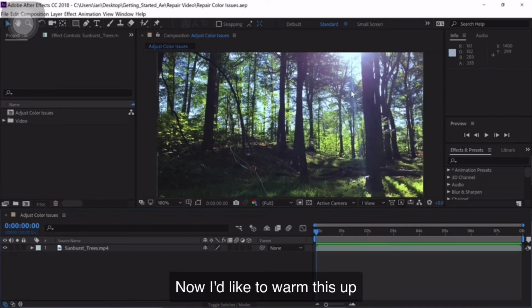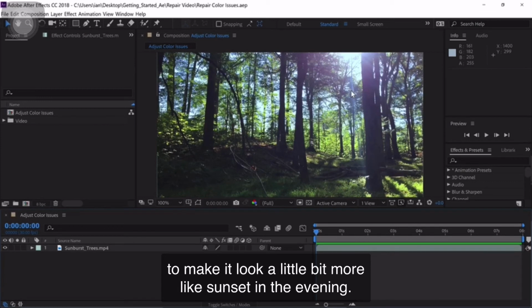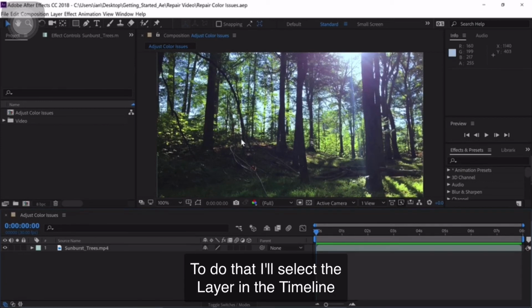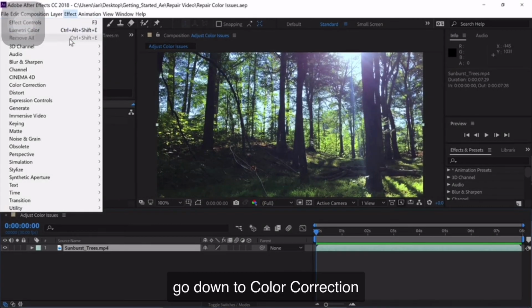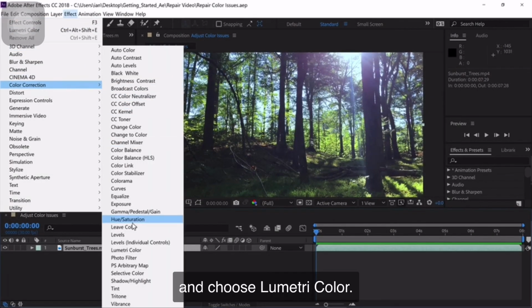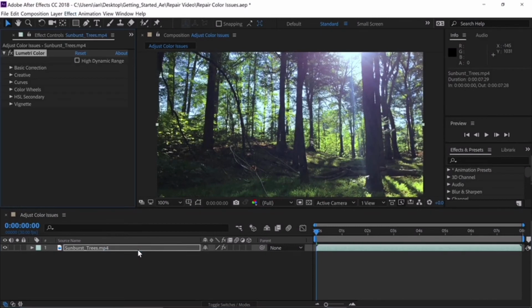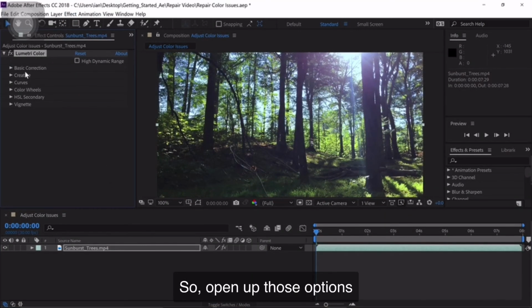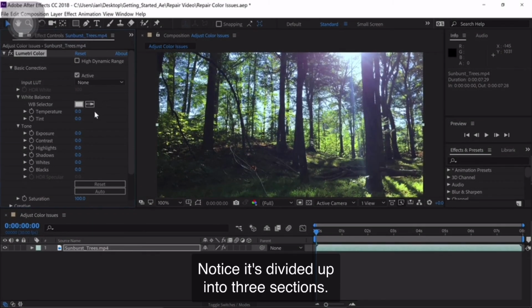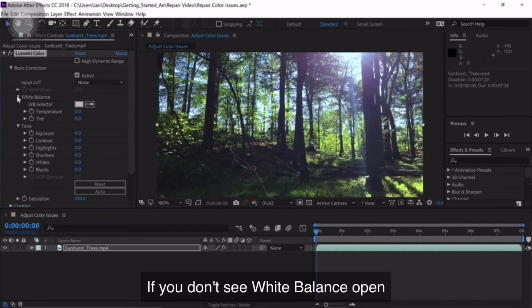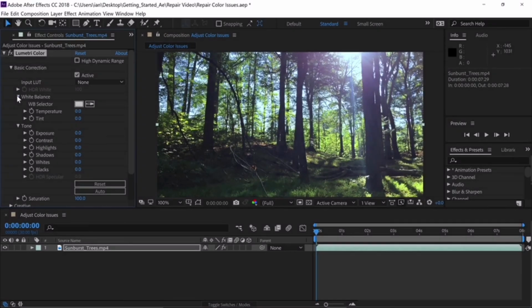Now I'd like to warm this up to make it look a little bit more like sunset in the evening. To do that, I'll select the layer in the timeline and go up under the Effect menu, go down to Color Correction, and choose Lumetri Color. Let's work in the basic correction area, so open up those options, and then go down to the white balance area. Notice it's divided up into 3 sections. If you don't see white balance open, make sure to toggle open the triangle.